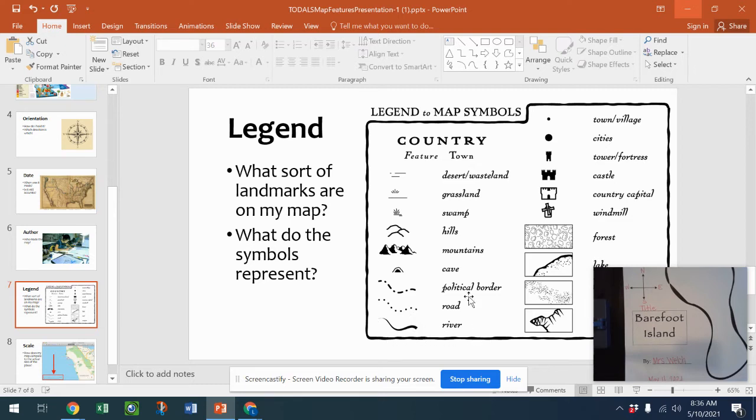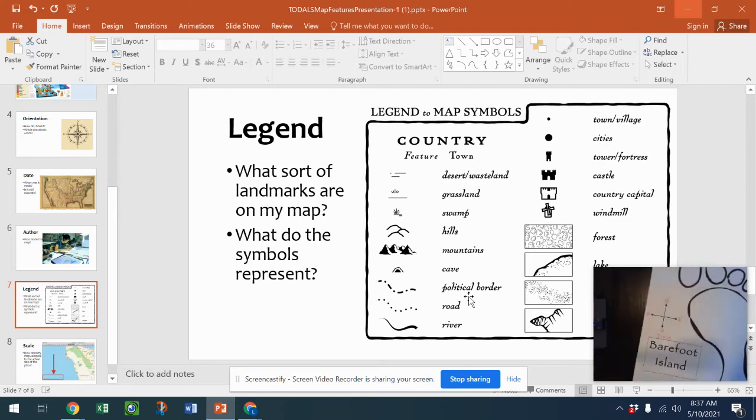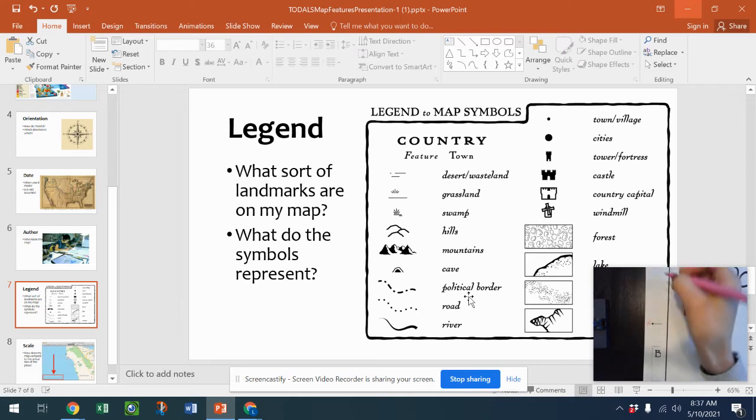Well, you are going to create your map of Barefoot Island, and you have to decide what the symbols are going to stand for on your map. So this is going to be where we write our landmarks and what they stand for. This is going to be our legend. So you need to have at least 7 different symbols on your map.